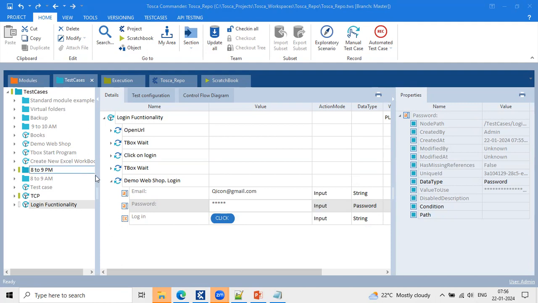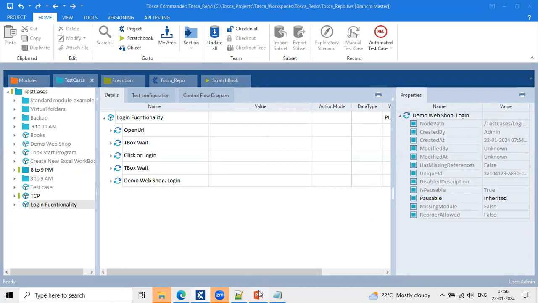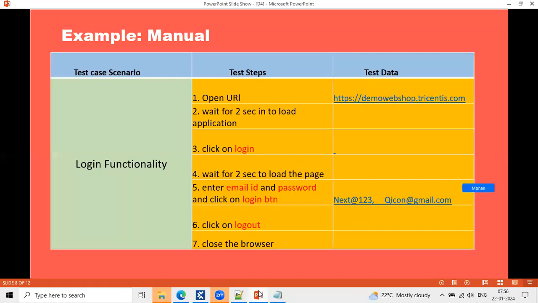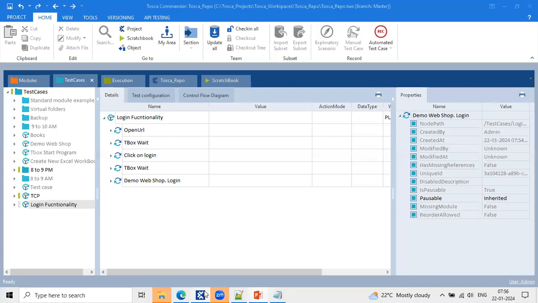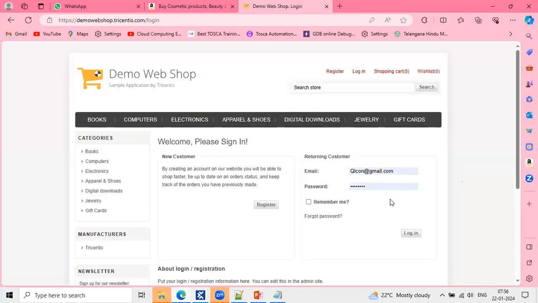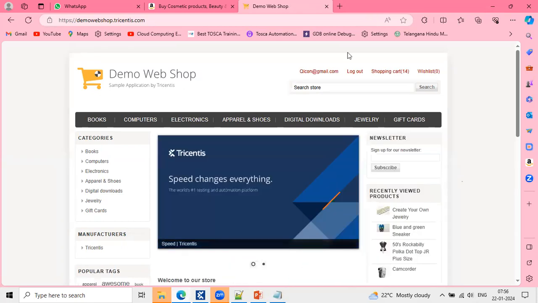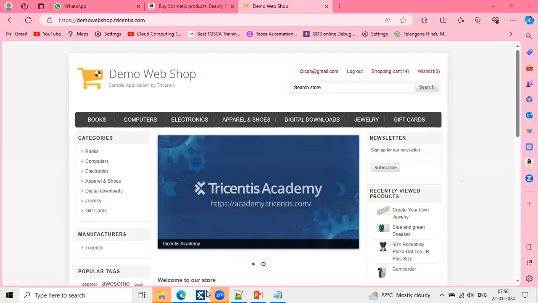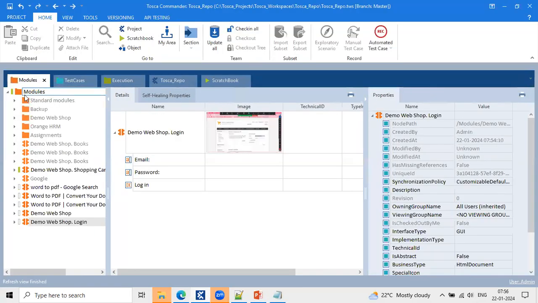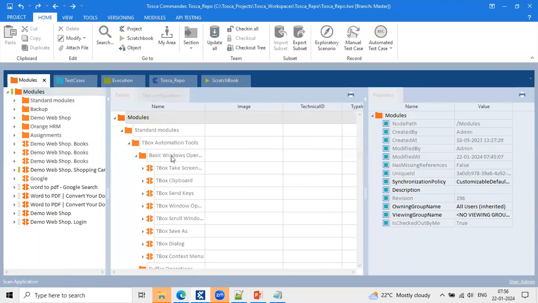Next, what is the next activity, team? Click on logout and finally close the browser. So almost we have done the development. I'm just doing the login activity manually. Then scan this logout hyperlink, team. Go to your Tosca Commander, go to the module section, right click on module, scan application.